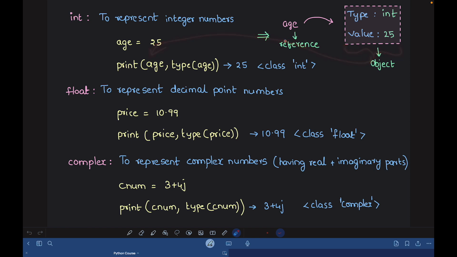We also discussed that a variable itself will not have any data type. The type of the variable is nothing but the type of the value assigned to it. So here this 25 is an integer object, so the type of this variable age will be int. When you try to print age and type of age, it will print 25, and for type of age, it will print class int. Now let's see some more examples of integer data.